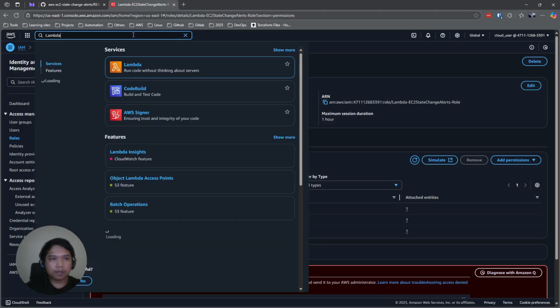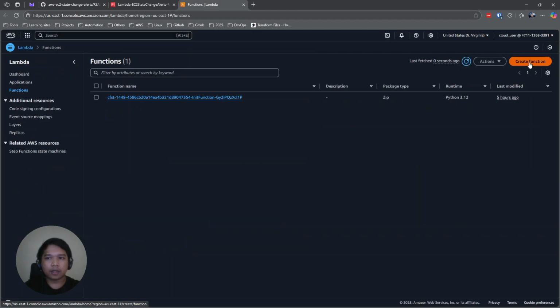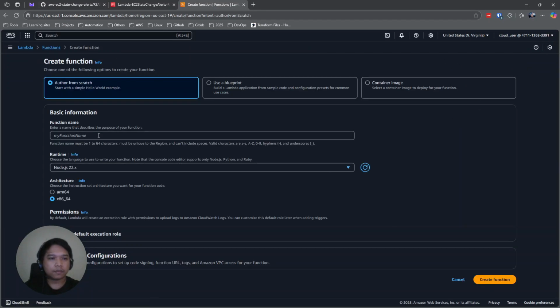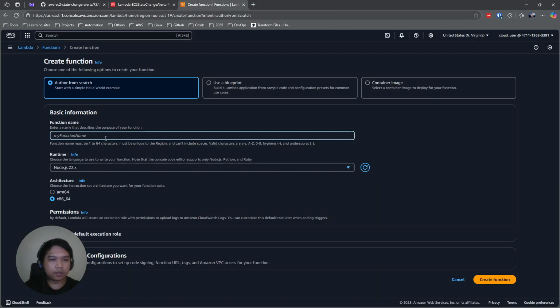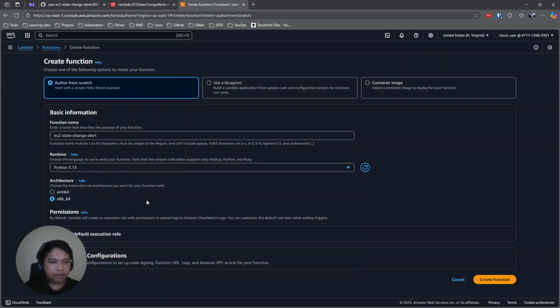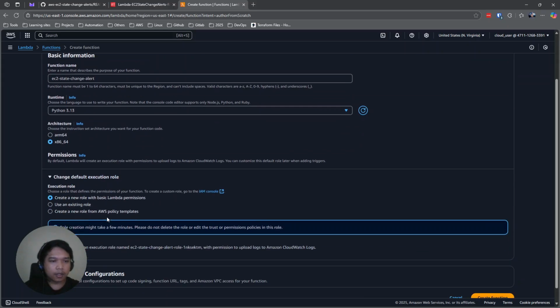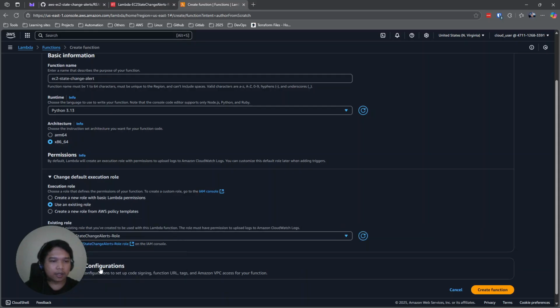So let's search here for Lambda, then create function. Okay, we don't have a sample name here, so we're just going to put here EC2 state change alert. Okay. For the runtime, it will be Python. And for this one, we're going to use the existing role that we have created, and create function.